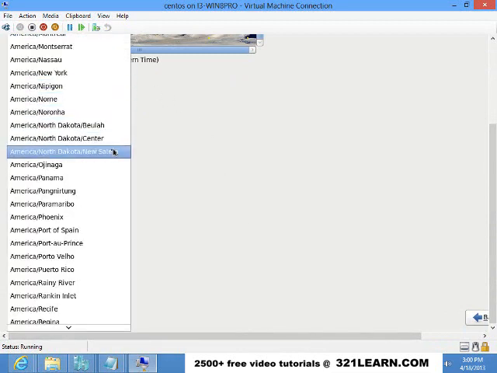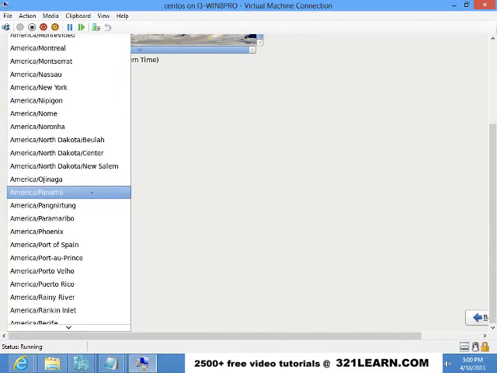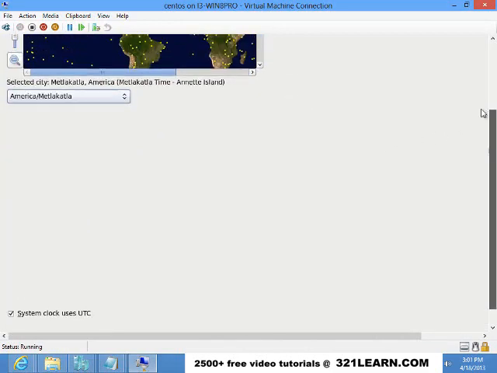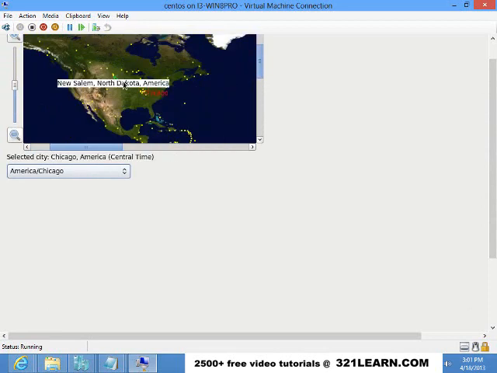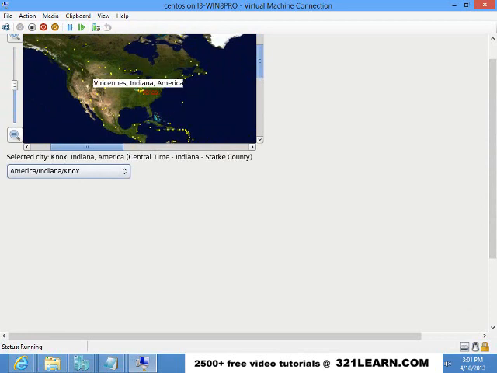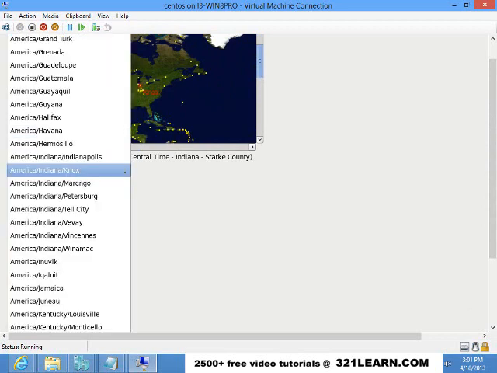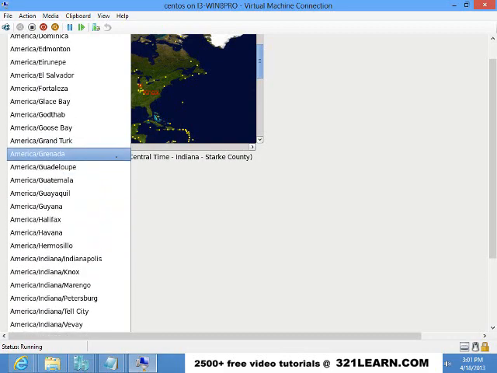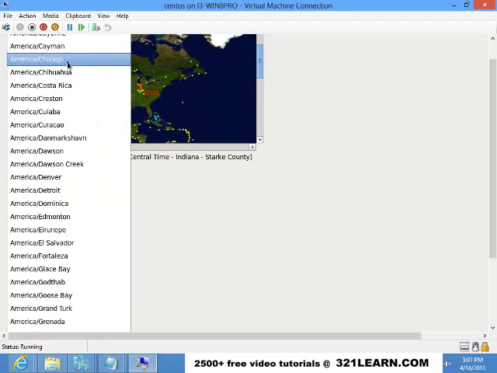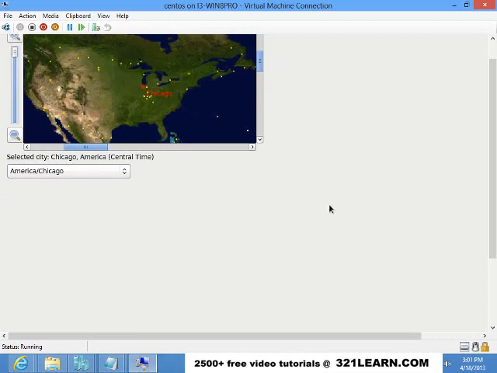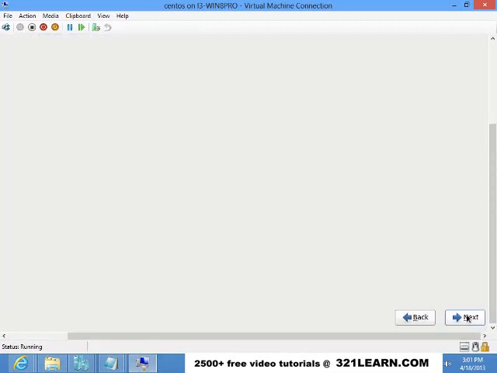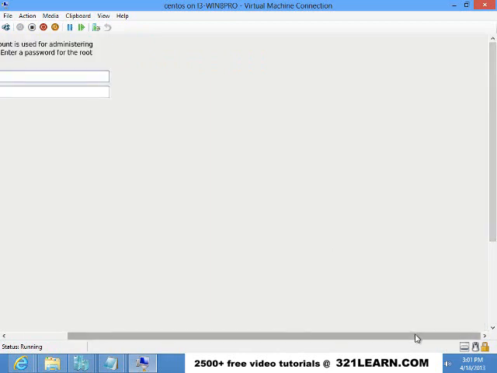Time zone. Yeah, we're going to look for America Central or America Chicago or... Wait, there's a map. Maybe we can choose on the map where we want to be. Indiana. Oops. Chicago there. Indianapolis. Oh, we're getting closer. Chicago. Yay. Ah, look, there was a zoom in. We could have zoomed in and probably found Chicago easier. Right there. Okay. I have to resize the screen here because I'm recording this at a lower resolution.